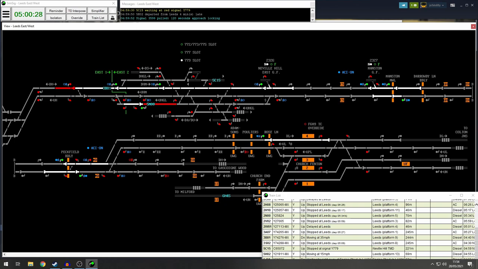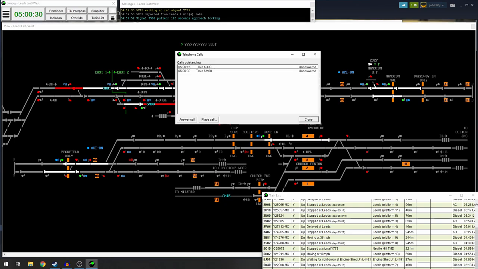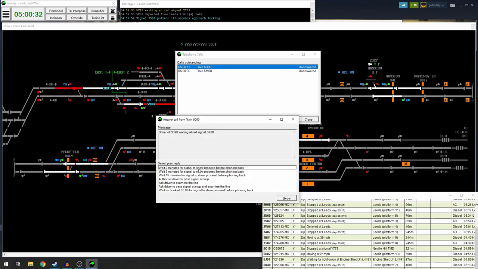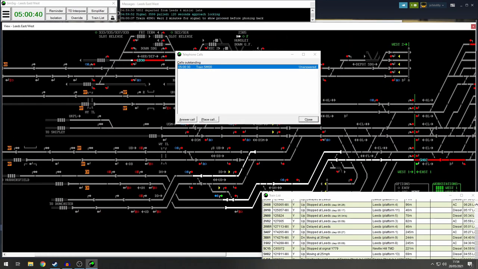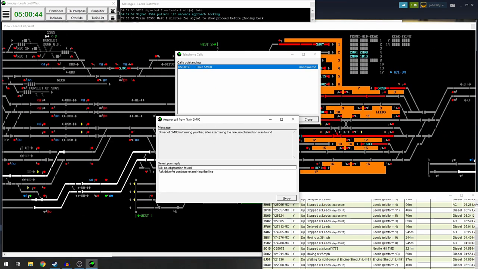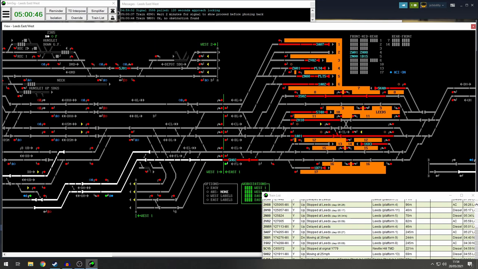You can be automatic. Oh, hang on, phone's ringing again. 6 Delta 90. Oh, are you, right, wait for, oh no, hang on, you can go. Now, if you're ready to go, you can go. There we go, phone's ringing again, 5 moo. No obstruction was found. Okay, that's fine.